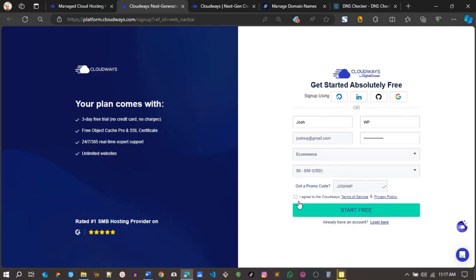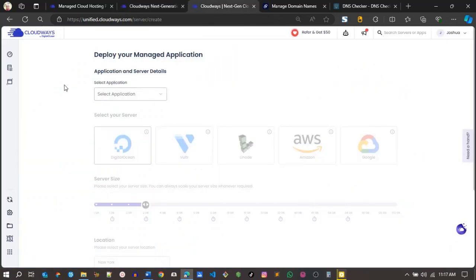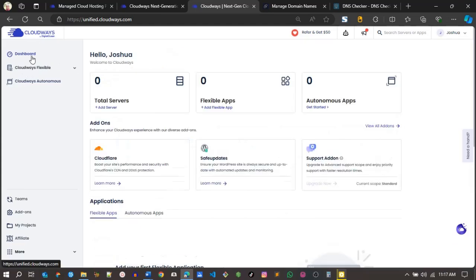Then agree to terms and services. Click start free trial. Then you'll be directed to another page where you will complete your account setup. Once that is done, you will be able to log into your Cloudways account. So here under dashboard, we'll just click dashboard.